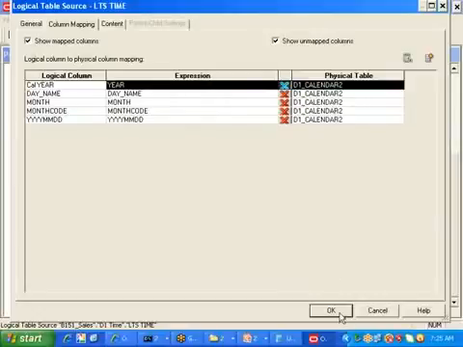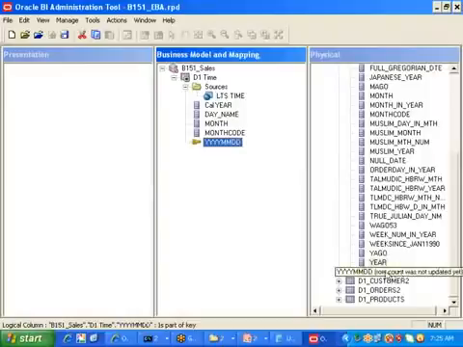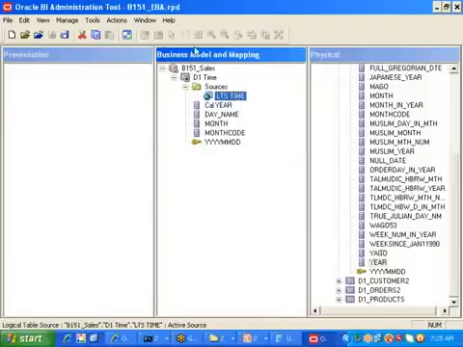As of now, understand one point. The mapping between logical column and physical column is available within the LTS. That's the reason the business model and mapping name came. This is called the business model. Within this business model, I am mapping the physical layer to the logical layer. That's what the mapping is doing.